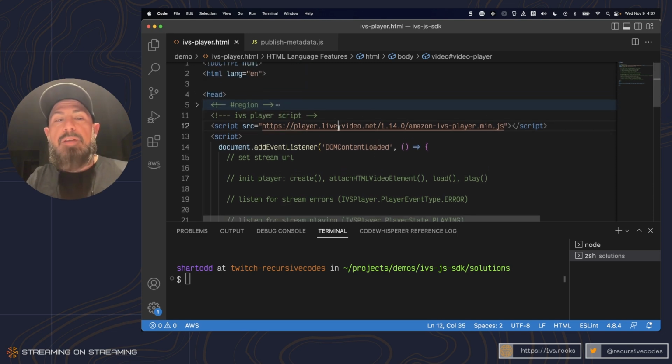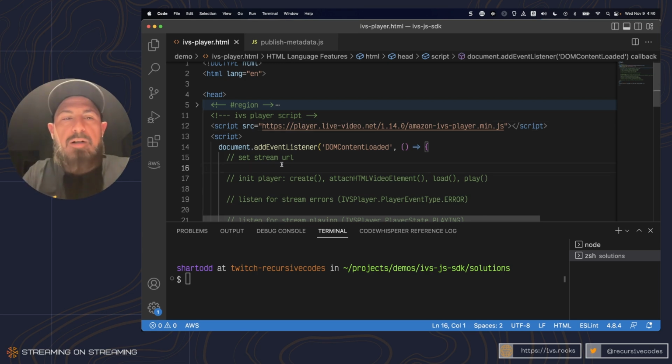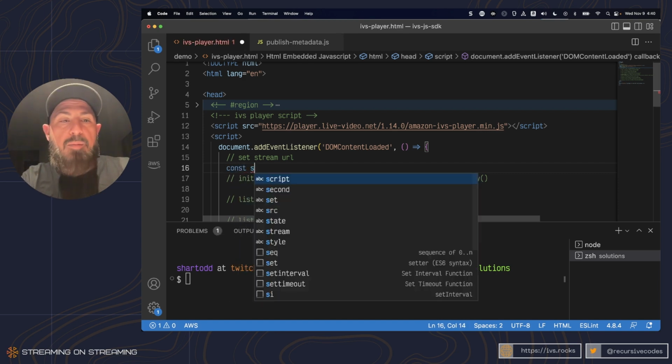So to use it, the first thing we need to do is include the script. And this is a CDN included script. The current version is 1.14, and we can include it just with this script tag. On my page here, I have a DOM content loaded listener, and we're going to start coding out the player.